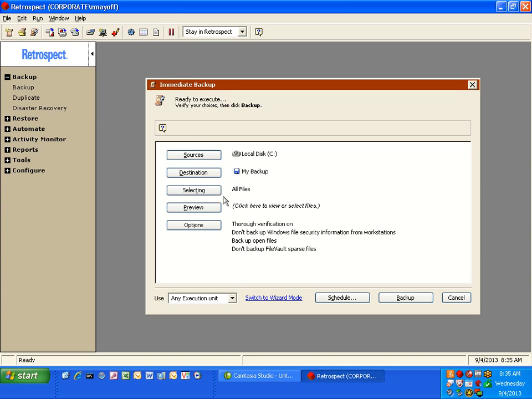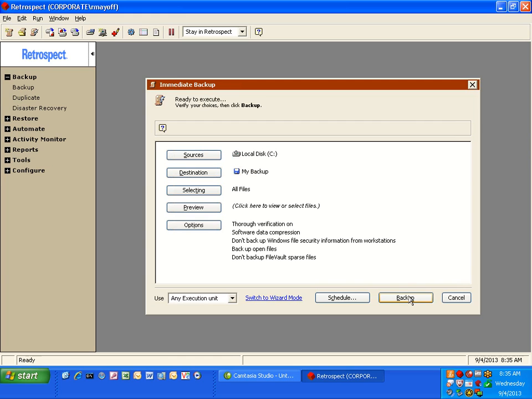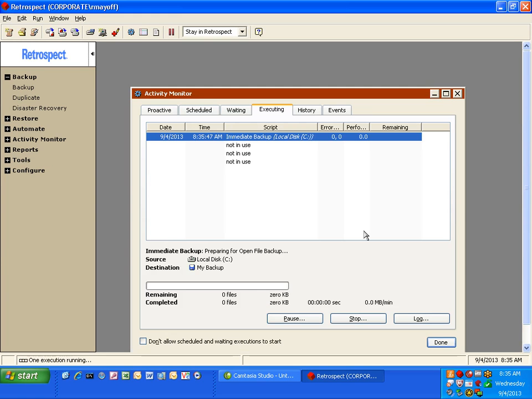We've selected all files. We have thorough verification on. And if we want, we can go in here and choose the option to do data compression, which will save you space on your backup media. We click OK, and then we choose Backup to begin the backup operation. Retrospect will scan the drive to see which files are new or changed since the previous backup. Because we have not done a backup yet, Retrospect will copy 100% of the drive. In the future, we'll only copy the new or changed files since the last time you used the My Backup destination.